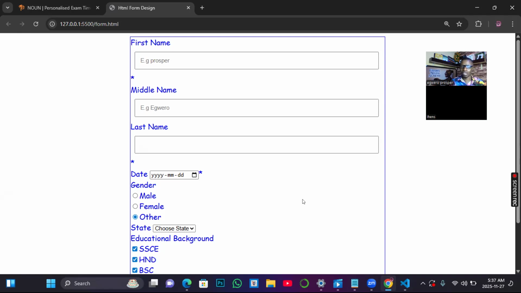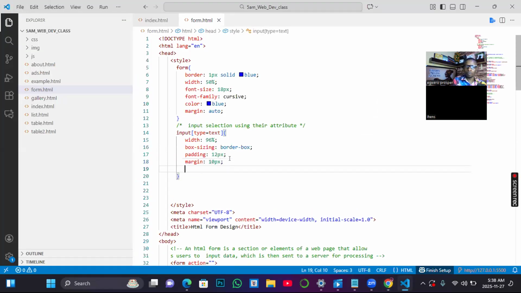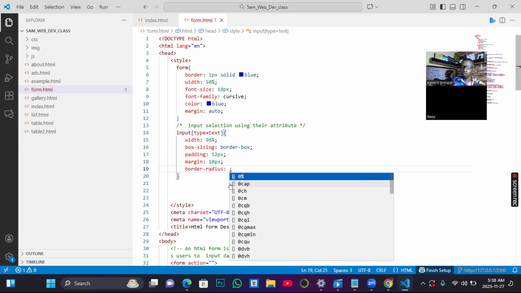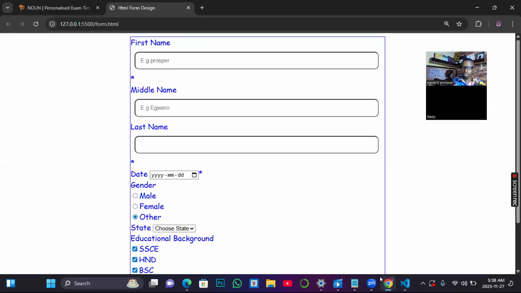Then the next thing I want to achieve, just to make the input look more presentable, is that I want the corners to be rounded. So I want to add to this same selector border radius, part of the CSS properties we have discussed before. Border radius. So I'll just give a radius of 10 PX and see how it comes out. Okay, perfect. So I just want it like this.